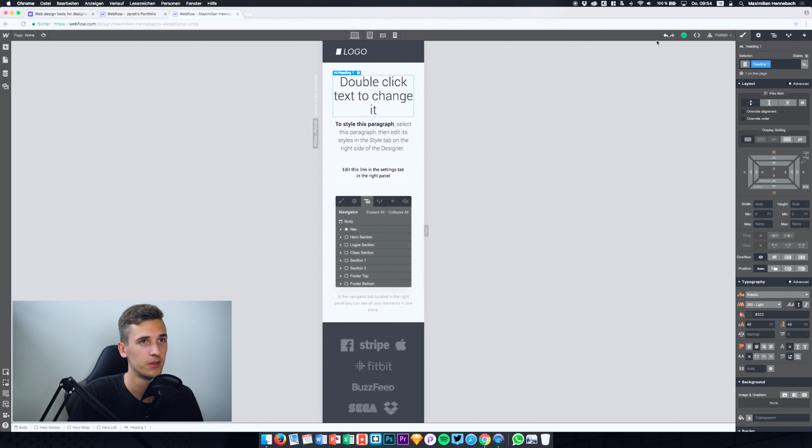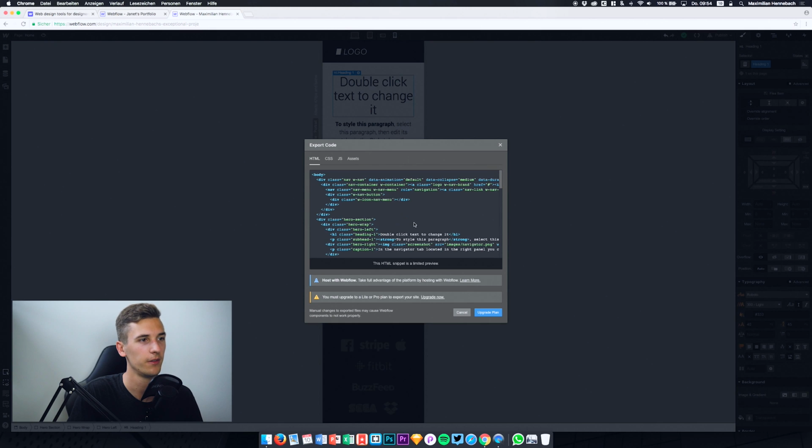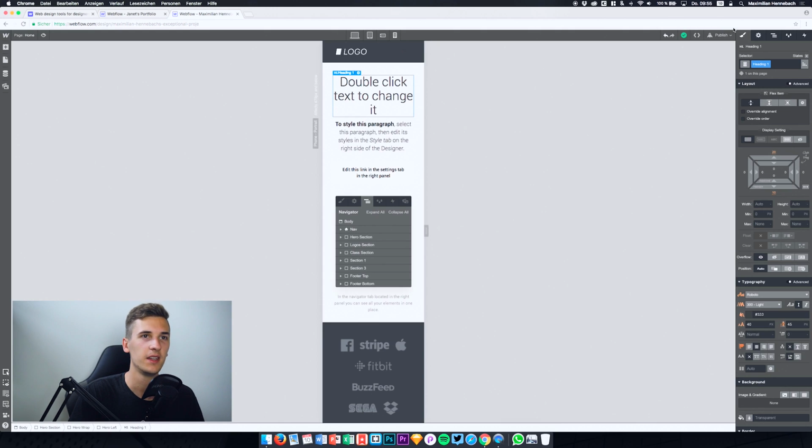Okay, let's jump into some more features. We have the undo and the redo feature right here, pretty normal. It saved our settings and our changes automatically, and we can export the code. We get a preview of this, and to export the code we need to upgrade our plan because this is just a preview version of the code.